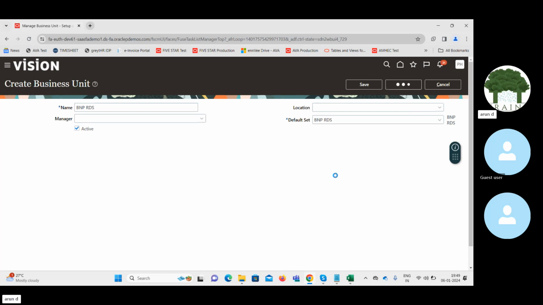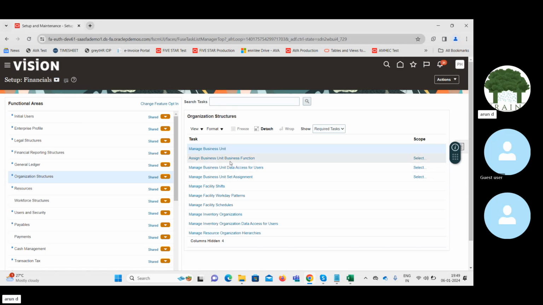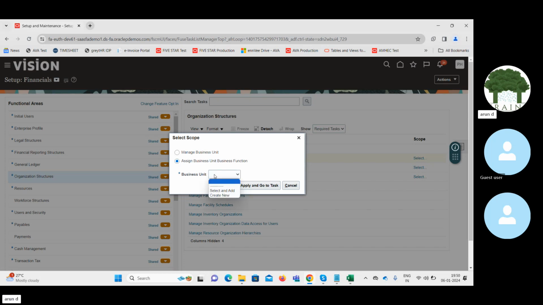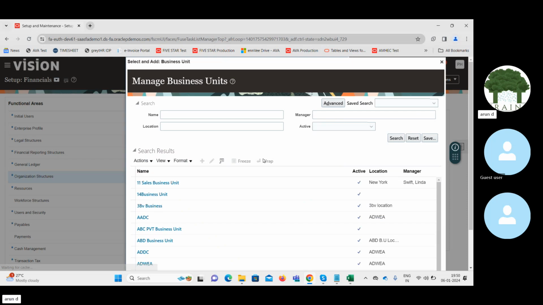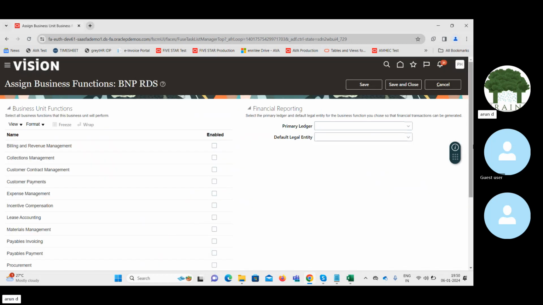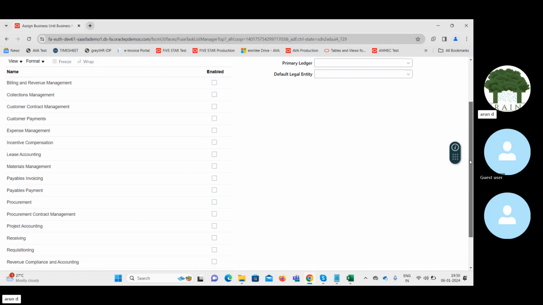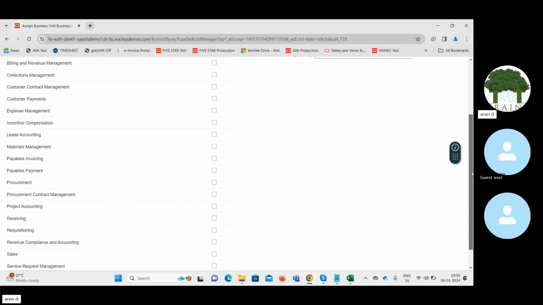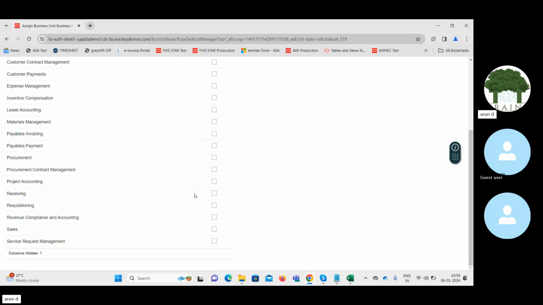And then the next step is to give the business function, which means I have created the business unit, but what this business unit can do is what we are giving it here. Meaning whether this particular business unit will be able to do the purchase transaction, the payment transaction, and whatever transactions we want to perform in Oracle. So we have a list of things that can be done.